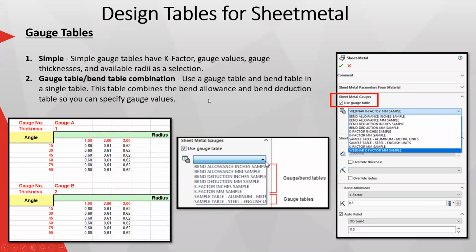So I'll start off by explaining that there are two types of gauge tables. The simple table, which basically hosts your K factor, your gauge values, your gauge thicknesses, and available radii as selection types. The gauge table bend table combination is a bit more of an advanced step up from that, due to the fact that you use basically your gauge table and bend table in a single one. And basically, guys, in a nutshell, this combines any bend allowance or bend deduction calculations to be done to select or have you select simple gauges. So I'll jump into SolidWorks and Excel in a moment, show you guys what this is all about.